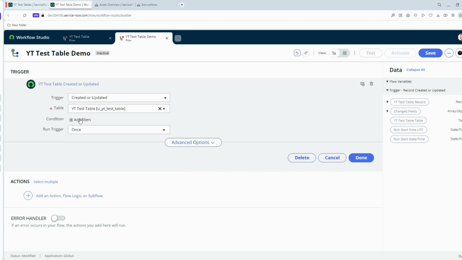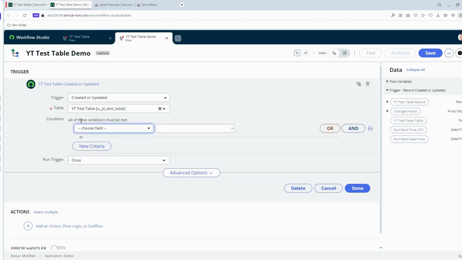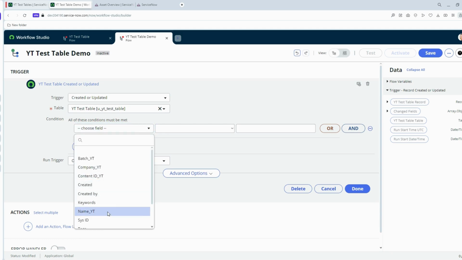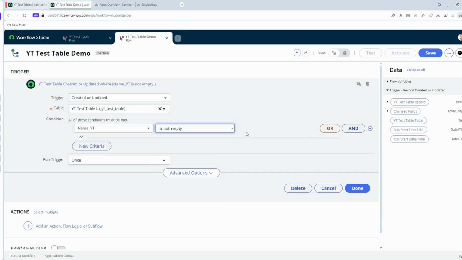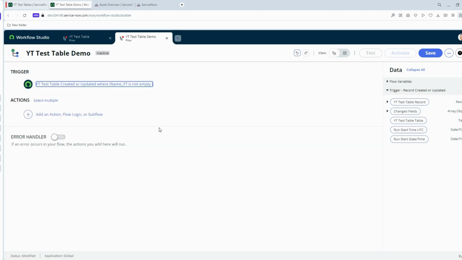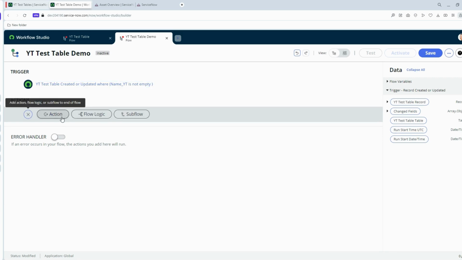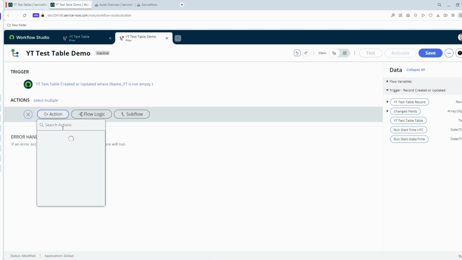And you have to provide your filters. So let's add the condition, and here I'm going to concentrate on the name, which shouldn't be empty, as this is going to be the name for the queue work item. So it should not be empty, so I'll just choose is not empty. If you want to add any more conditions, you can add them here. So let's click on done, and then to add your action, let's click on add an action.